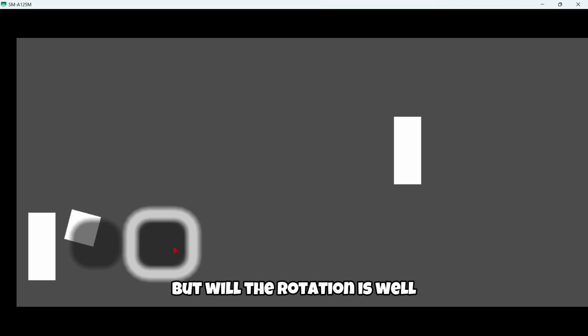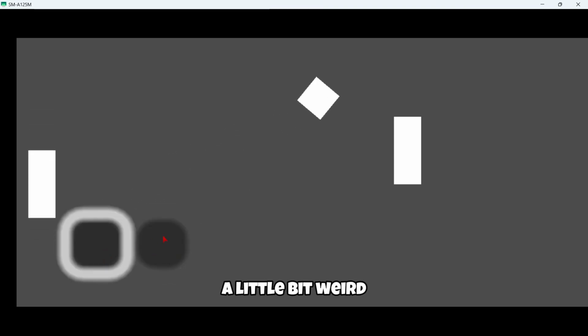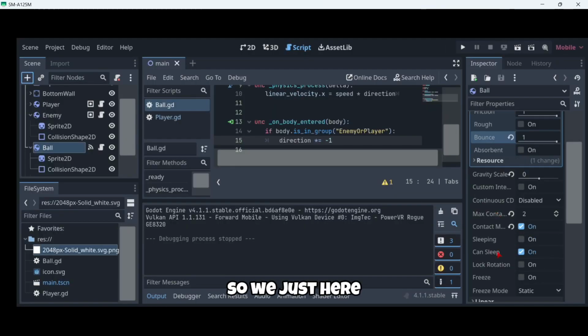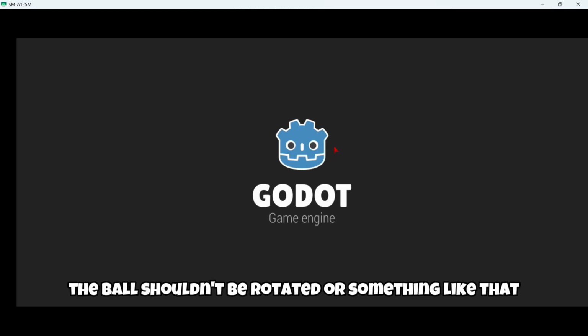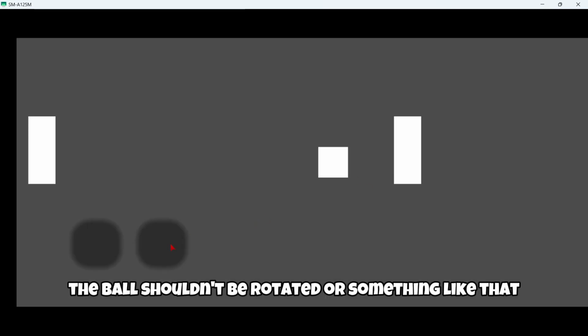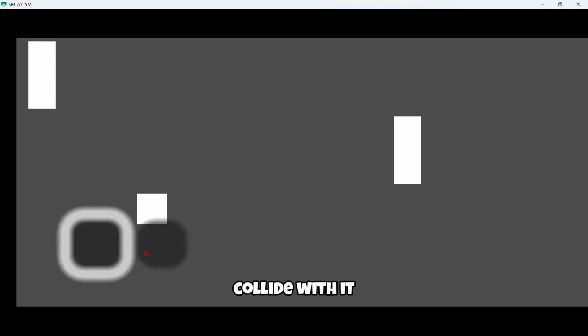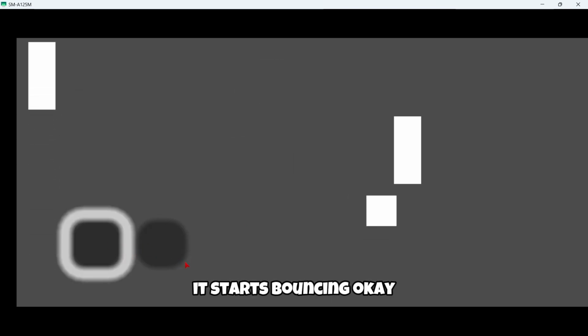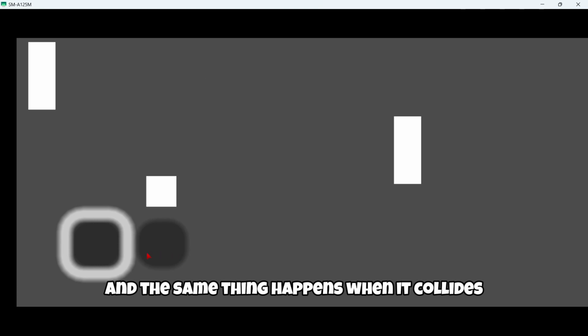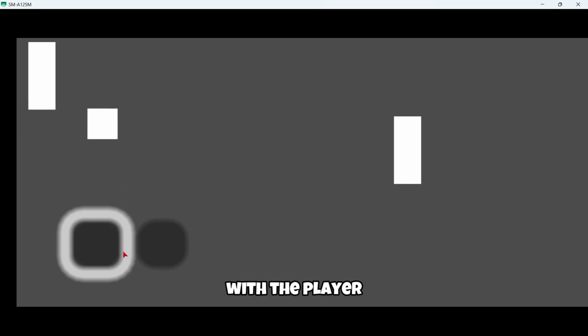But the rotation is a little bit weird. So we just lock the rotation here. And now when we play, the ball shouldn't be rotated or anything like that. It should just be moved. So let's collide with it, and as you can see, it starts bouncing. And the same thing happens when it collides with the player.